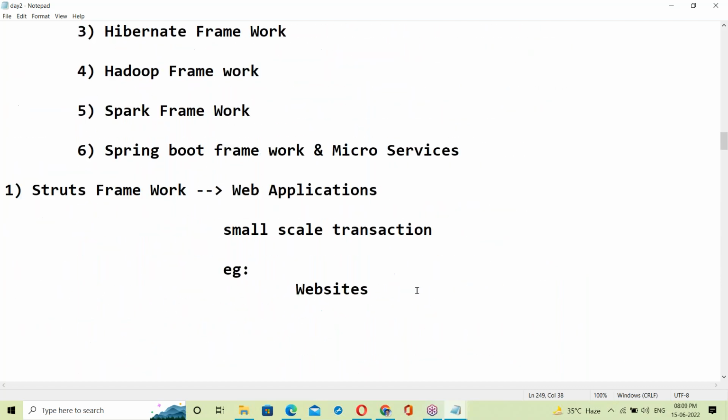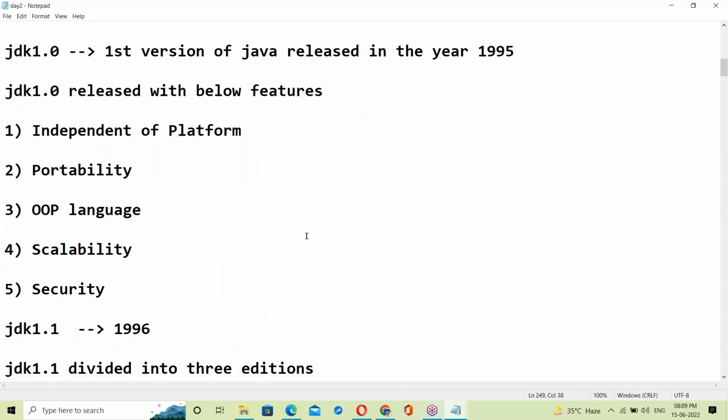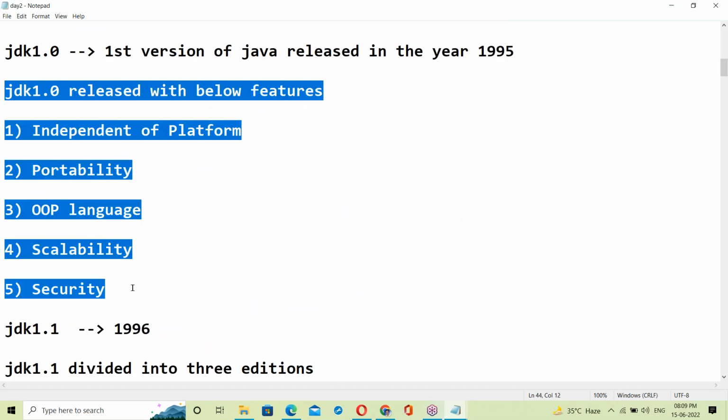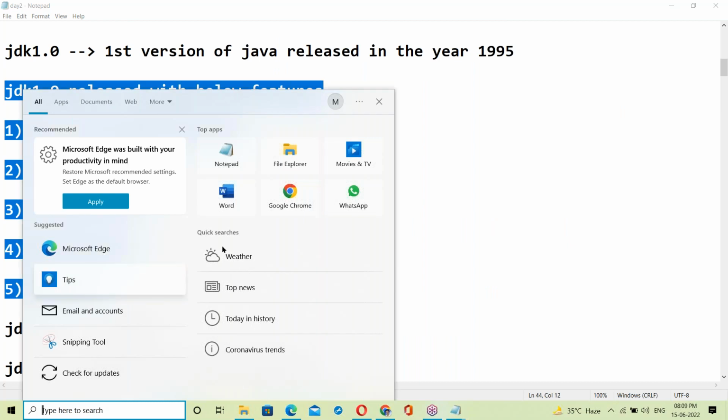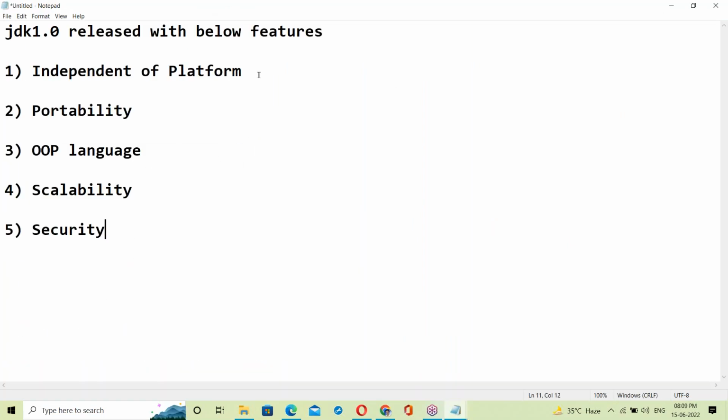Today's topic is Java features. Let us start this topic.